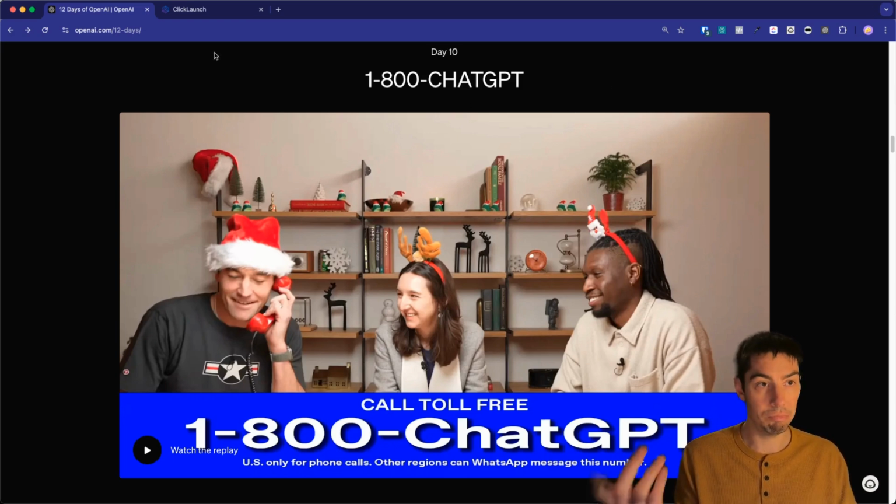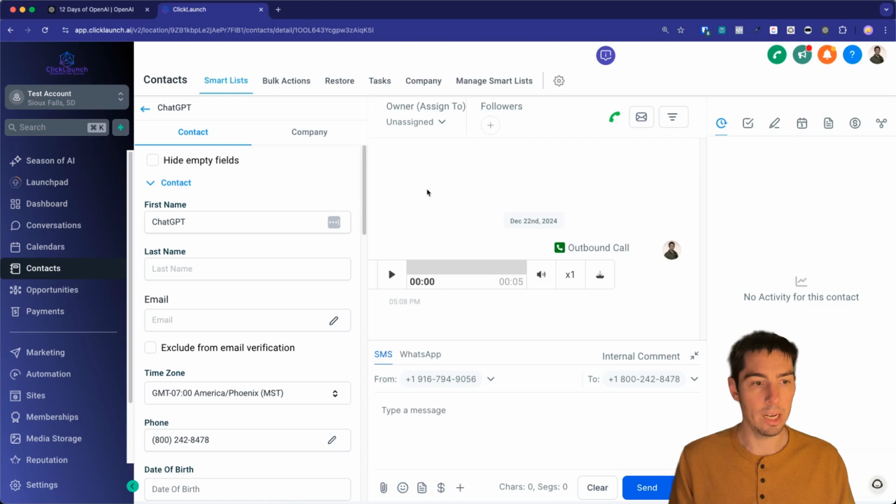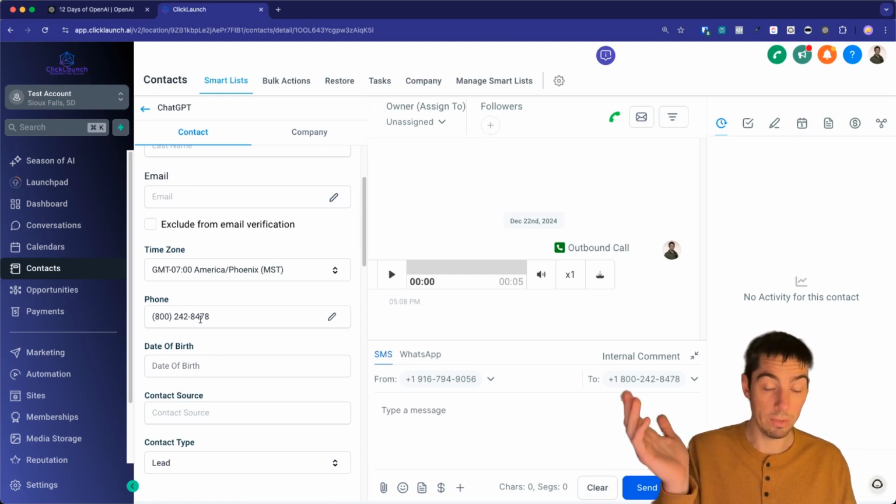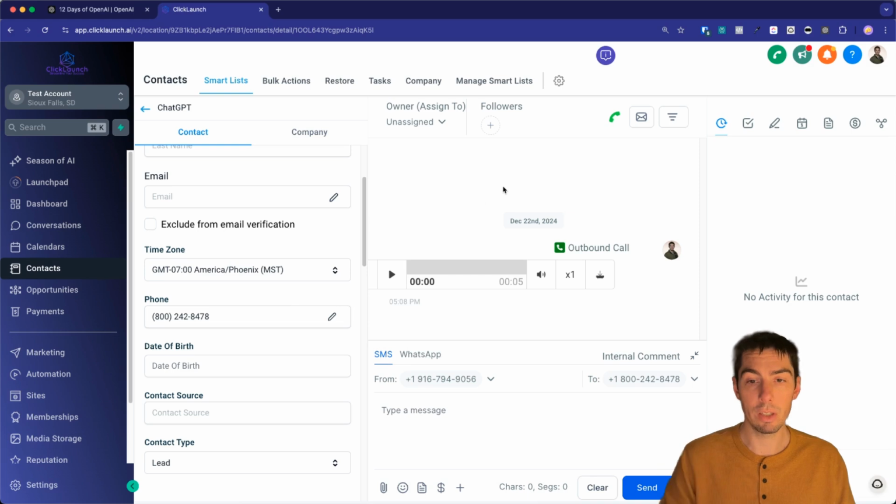So let's go ahead and test this out and see how that works. One, I'm using my phone to record now. So I'm going to go over into my little software here, and I'm going to have the contact in here, 1-800-242-8478, which is the ChatGPT number. Let's go ahead and call and see how this works.